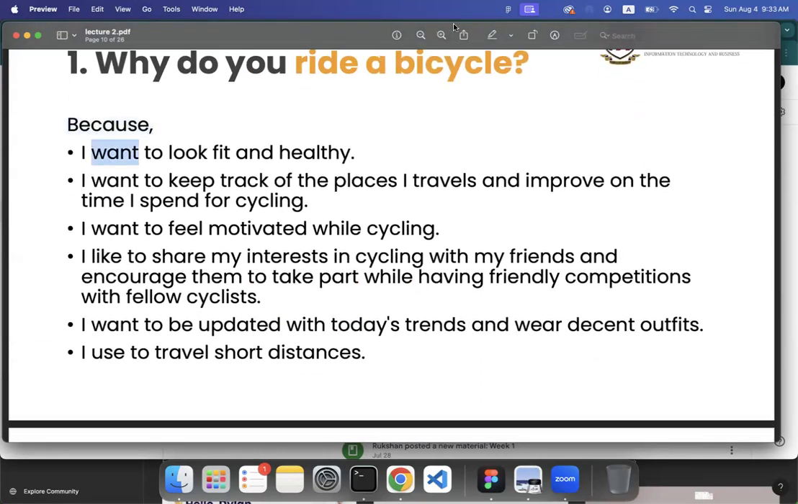First, one user might say, I want to look fit and healthy. Another one might say, I want to keep track of the places I travel and improve on the time I spend for cycling. Next one will say, I want to feel motivated while cycling. Another one, I like to share my interest in cycling with friends and encourage them to take part while having friendly competitions with fellow cyclists. I want to be updated with today's trends and wear decent outfits. I used to travel short distances.